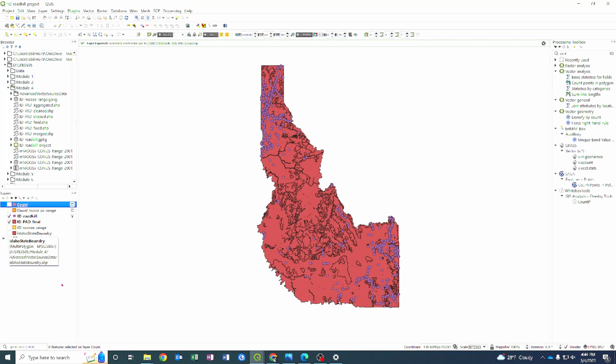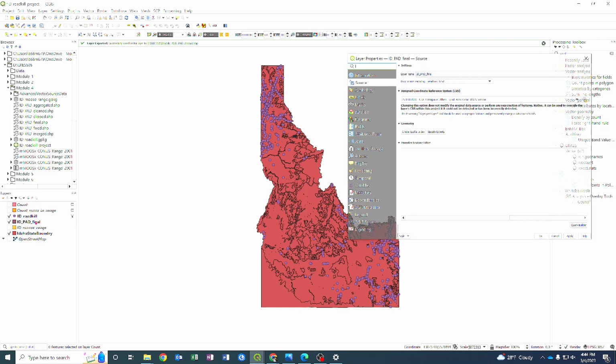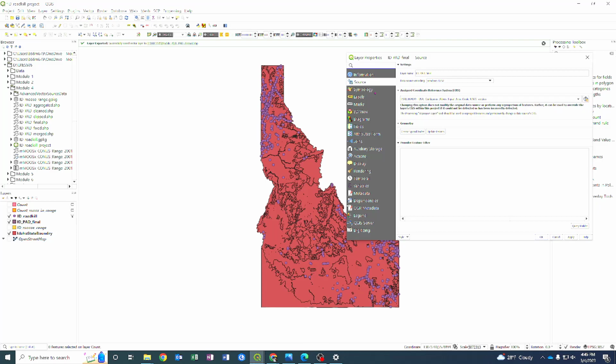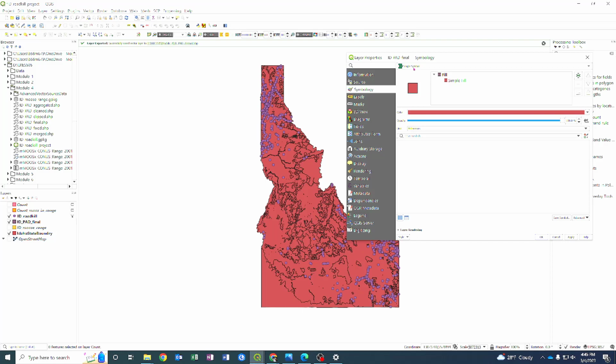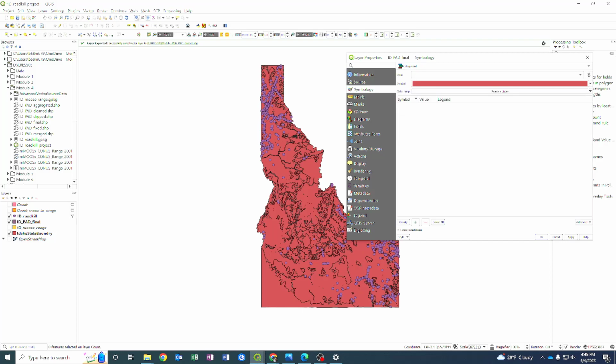And, of course, I'll be wanting to use my state boundary. Maybe I'll give my PADs a nice categorized symbology. We will categorize it by its gap status here. And yeah, let's go ahead and use some green values, and classify that.